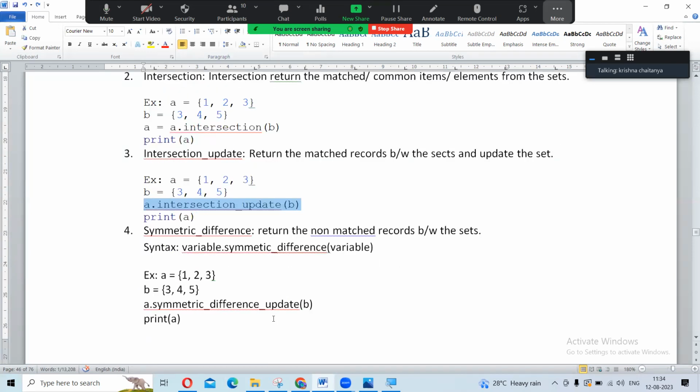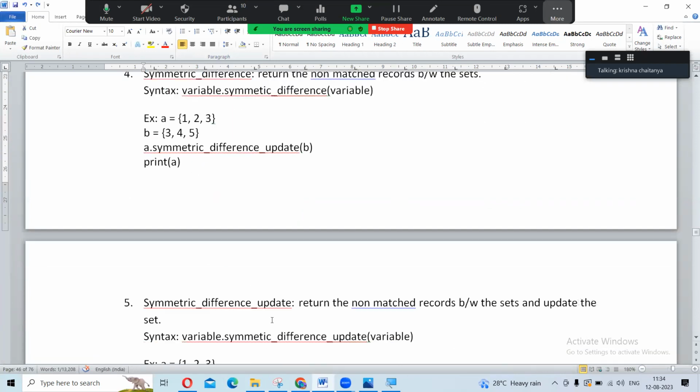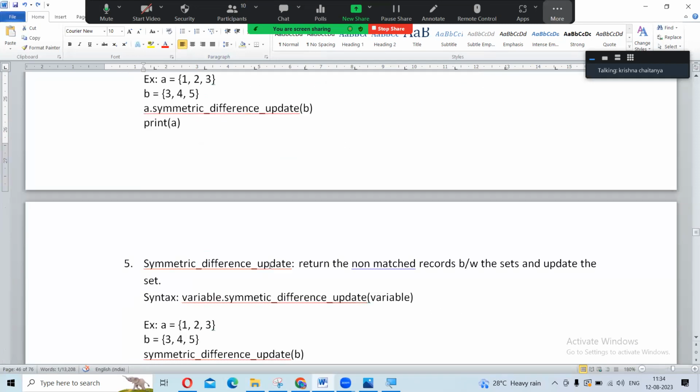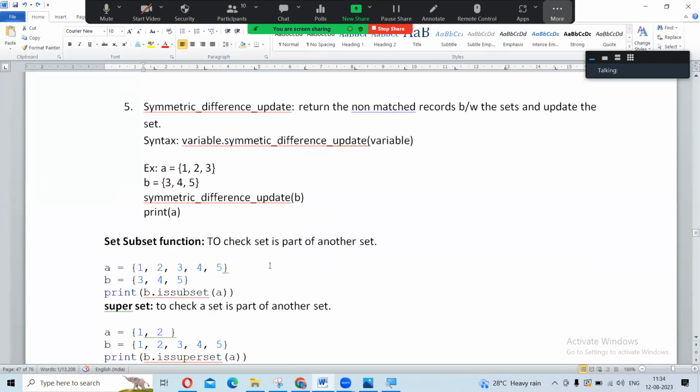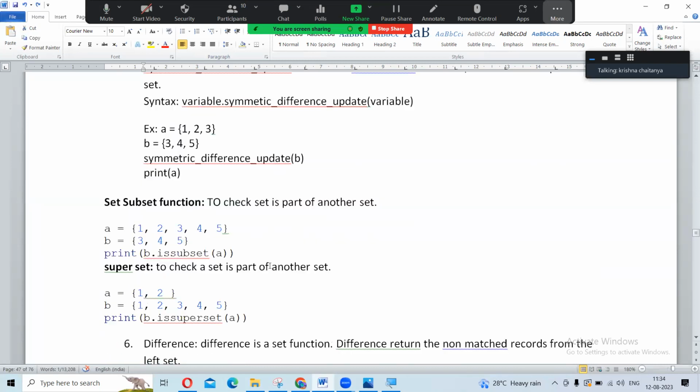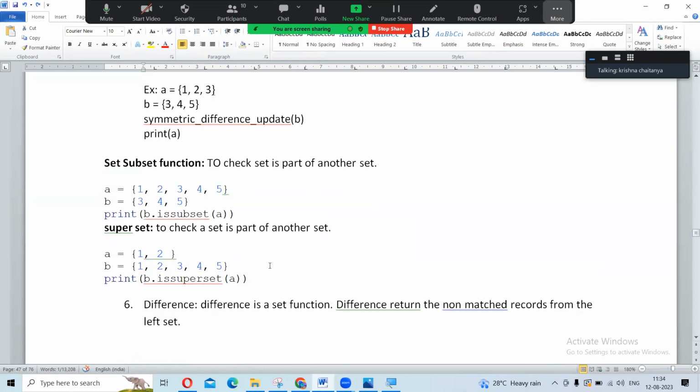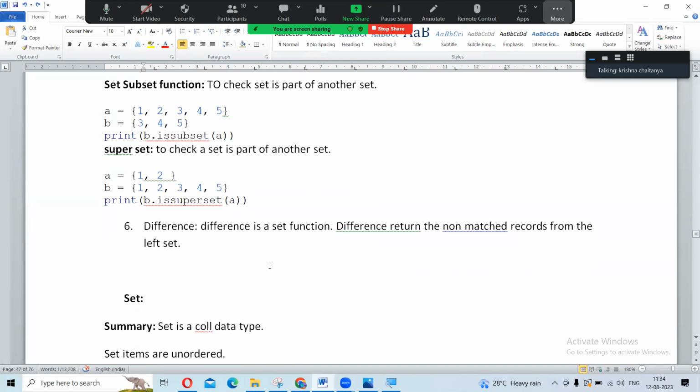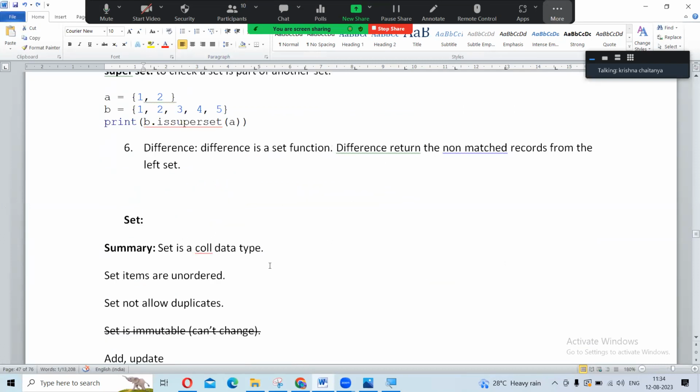Symmetric difference update returns the non-matched records between the two sets. Symmetric update will return and update the value. Next, superset and subset. We have two other methods also to check superset or subset. Difference returns the non-matched records from the left set.